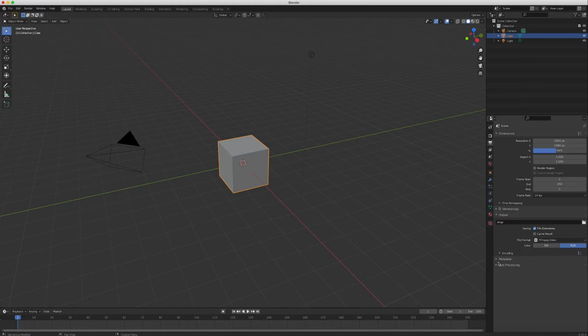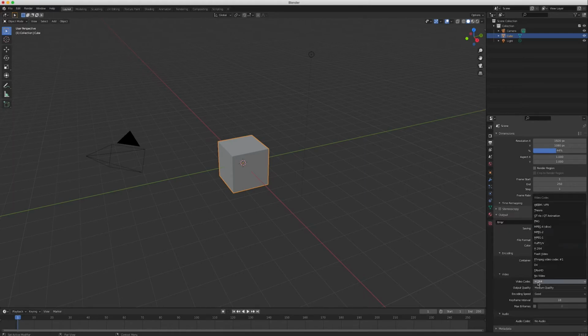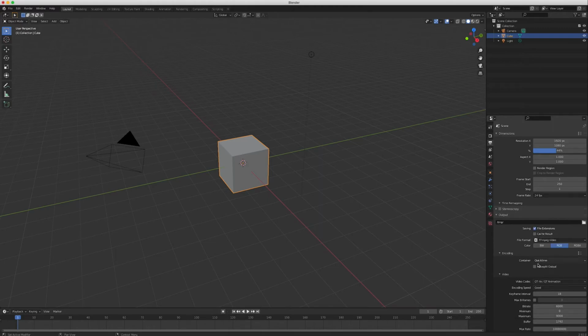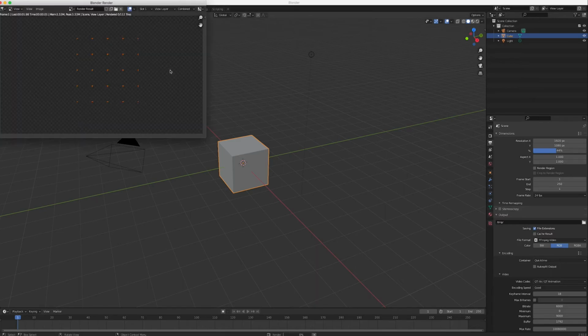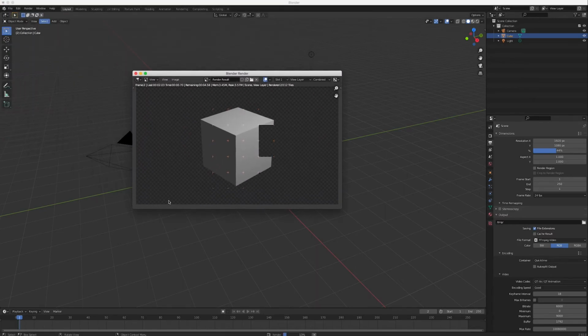Click FFmpeg video. For encoding, you can put QuickTime, and then for the video codec, just put QTRLE, QuickTime Animation, and render it that way. Click Render Animation, and there's no need to waste your time with the whole thing, because I guarantee this has a transparent background for the animation.